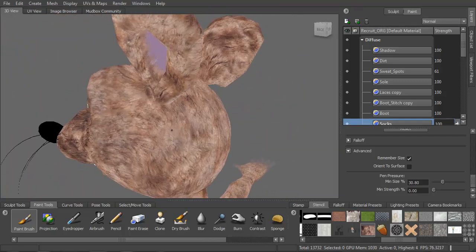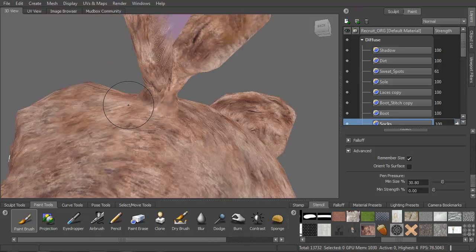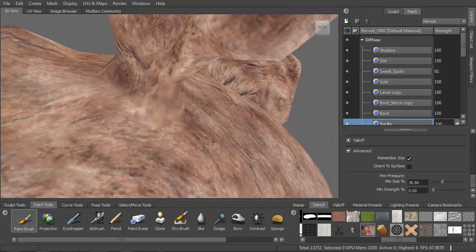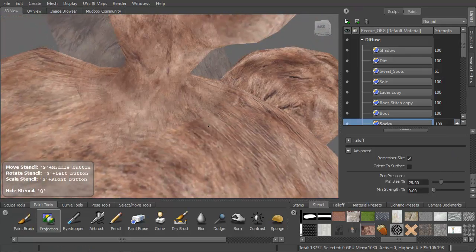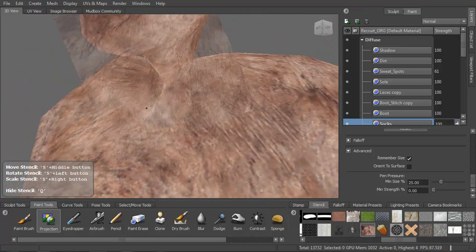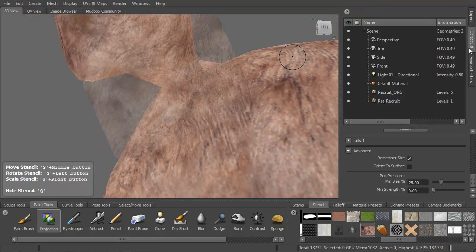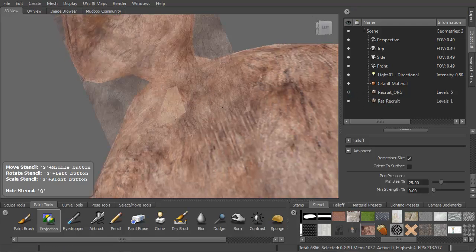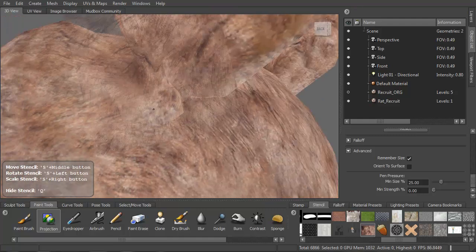And let's fix his ear. Shrink my brush and zoom in. Okay, hit 2 and Q. Make my brush a little bit smaller. Still not great resolution. Need to hide the ORG there. And paint on this guy. Okay, that's a little bit better. It's not so fuzzy.